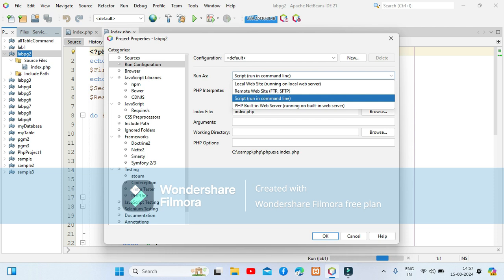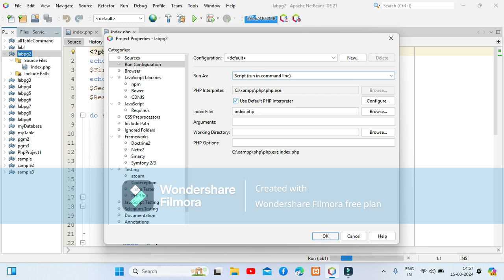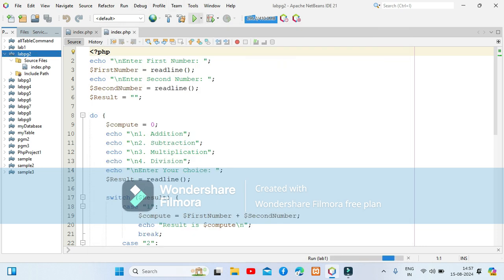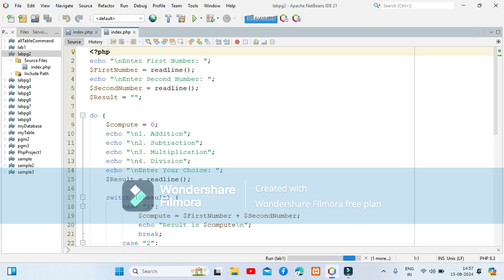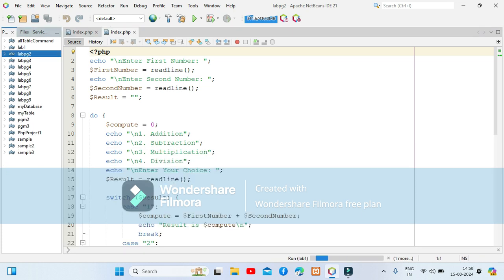After selecting customize, instead of local website, you are going to select script. It says run in command line. Then OK and execute, and you see the terminal gets open and our output is shown at the terminal. Fine. Now let's go to the next program.